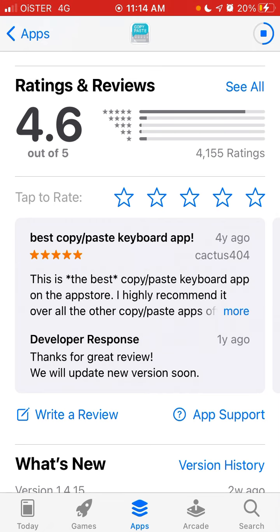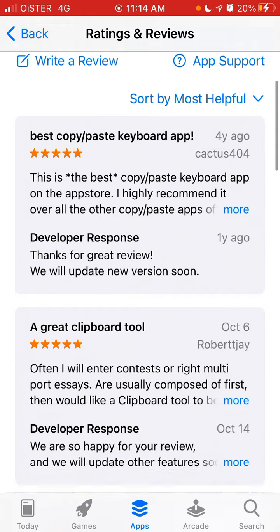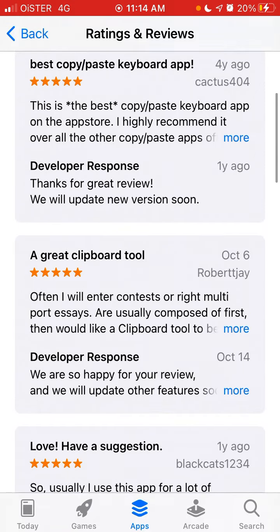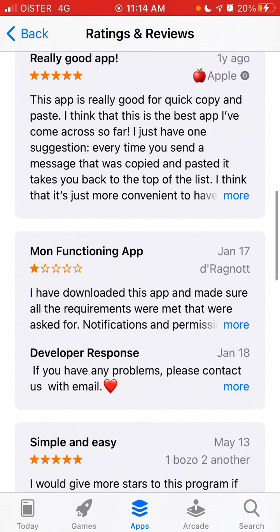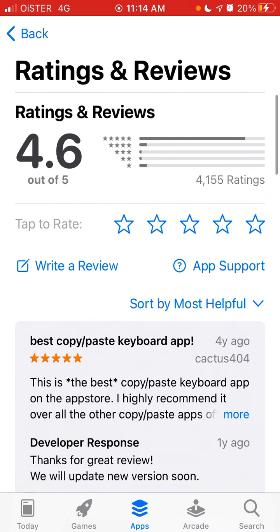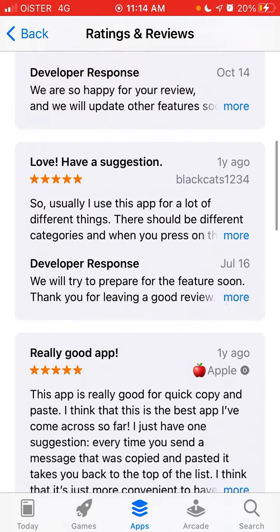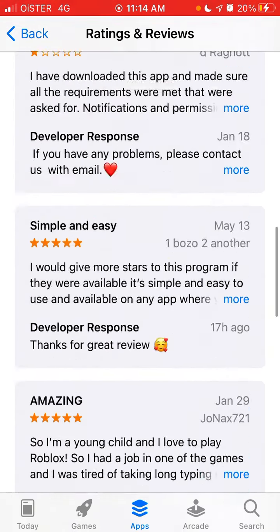Some people are writing that this is one of the best copy paste apps. Great clipboard tool, really good app. And you can see that there are like 4,000 ratings, maybe not that much, it's not like 100,000, but still the average rating is 4.6, so that's pretty impressive.